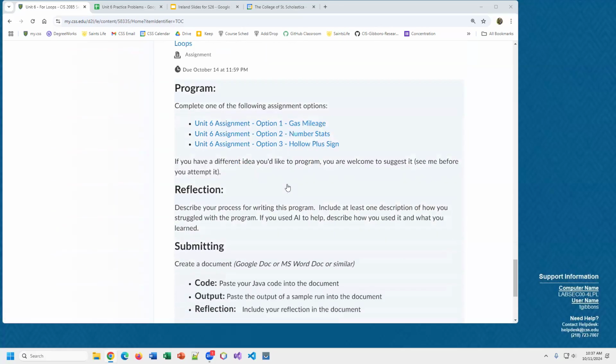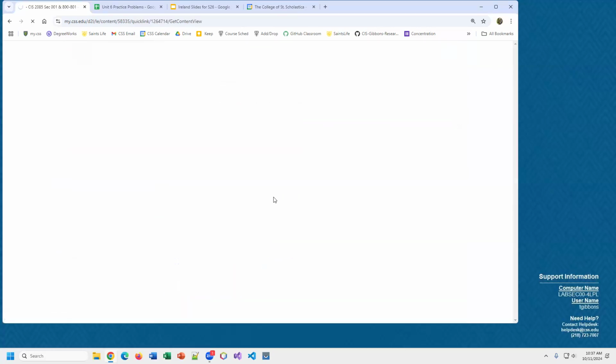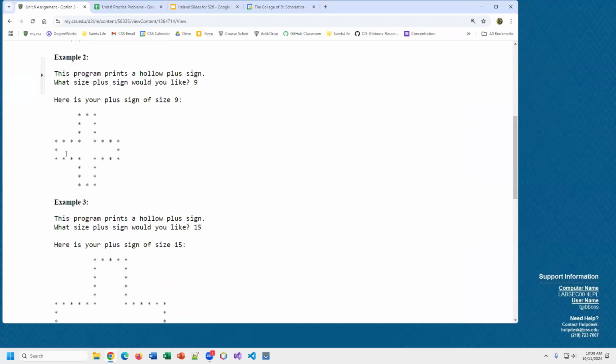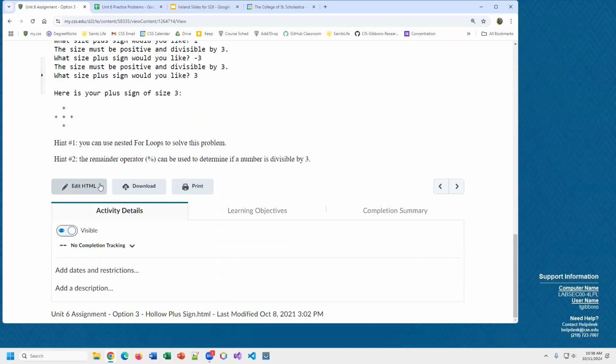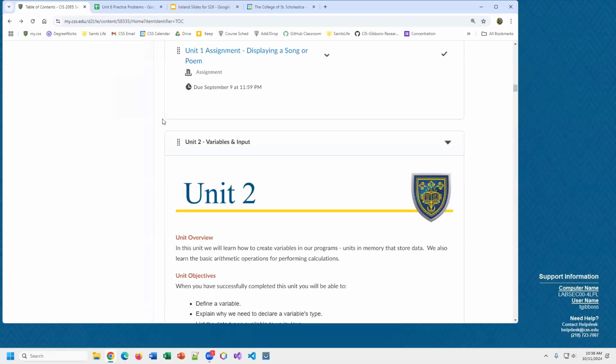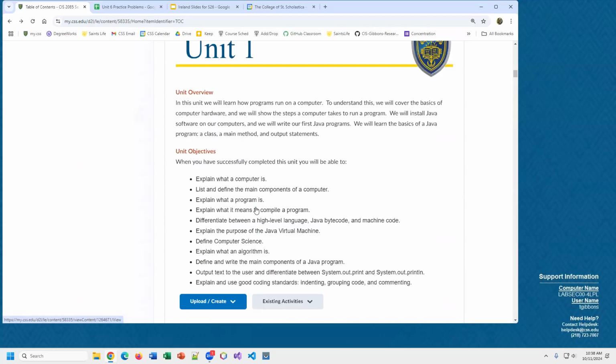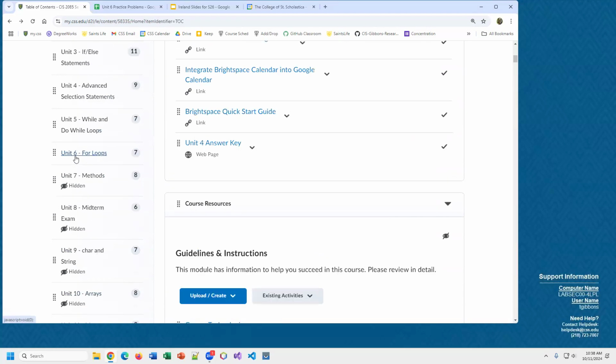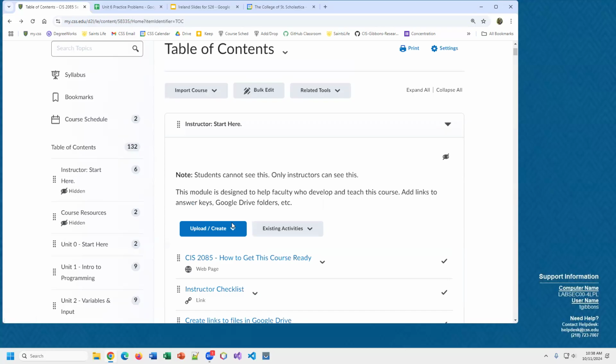And then for the assignment this week, there's three different options. You just have to pick one of these options to do. I'll warn you, the hollow plus sign assignment is very much like the diamond one. You say how big of a plus sign you want, and it will print it off. That is probably not the easiest of the three options, let's just say that. So if you want a challenge, the hollow plus sign is a good challenge.